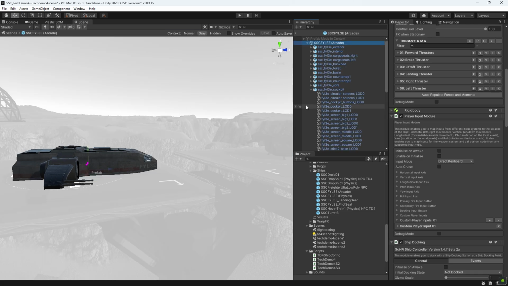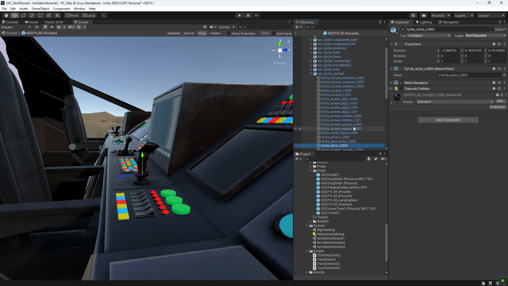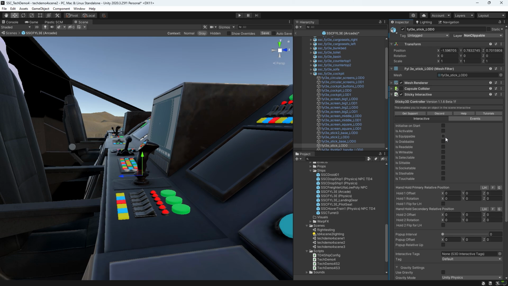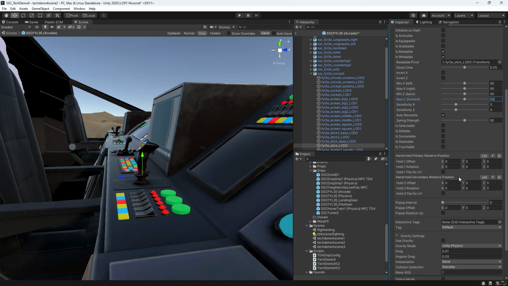First, locate the joystick bottle in the cockpit and add a Sticky Interactive component. Make it writable and touchable. We'll limit how far the joystick can move. Set up where the character's hand grips the joystick.